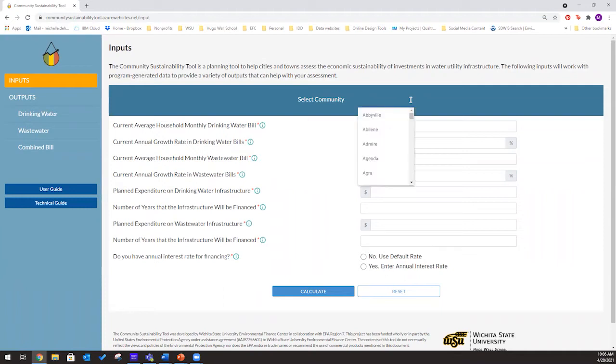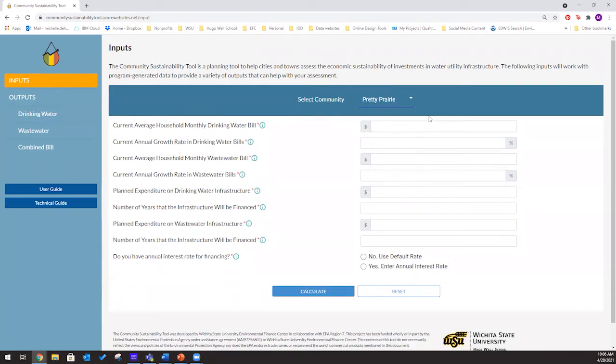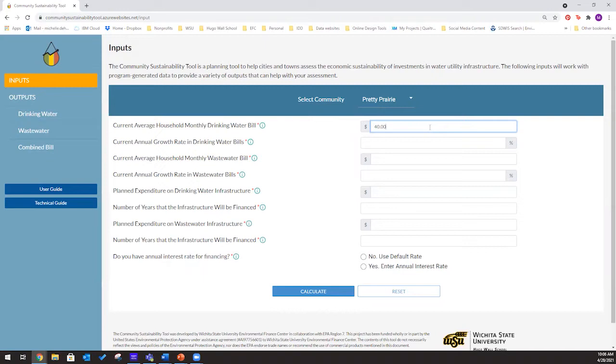You can click the arrow to see a list of cities and use the scroll bar to find your city, or you can begin typing the name of your community. Once you have found the name of your community, click on the name to select it. In the first box, enter your community's average household drinking water bill. You may use decimals or whole numbers. Click the tab or use your cursor to click into the next box.